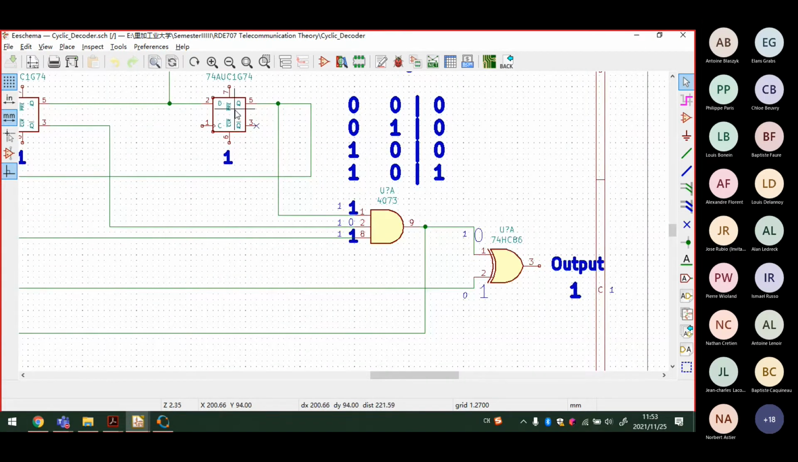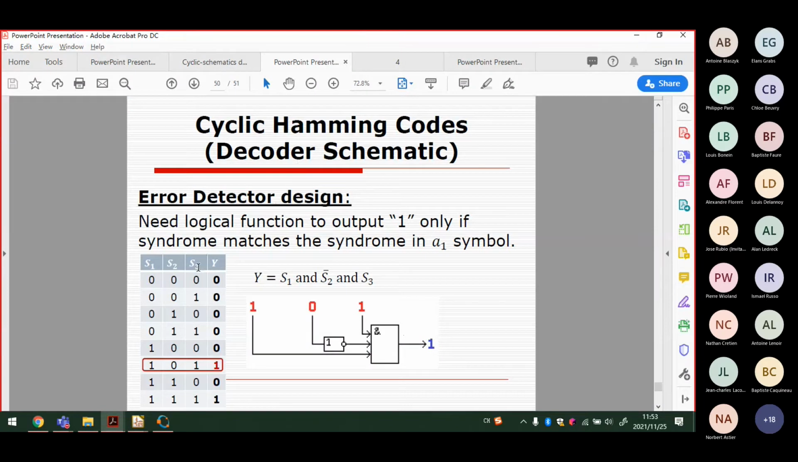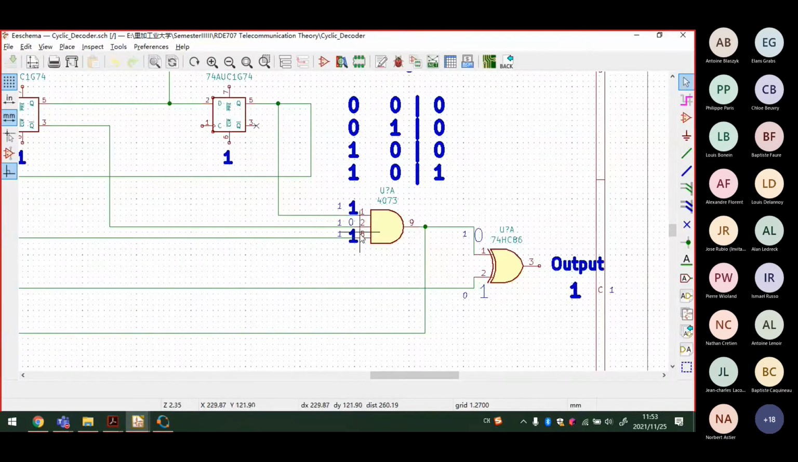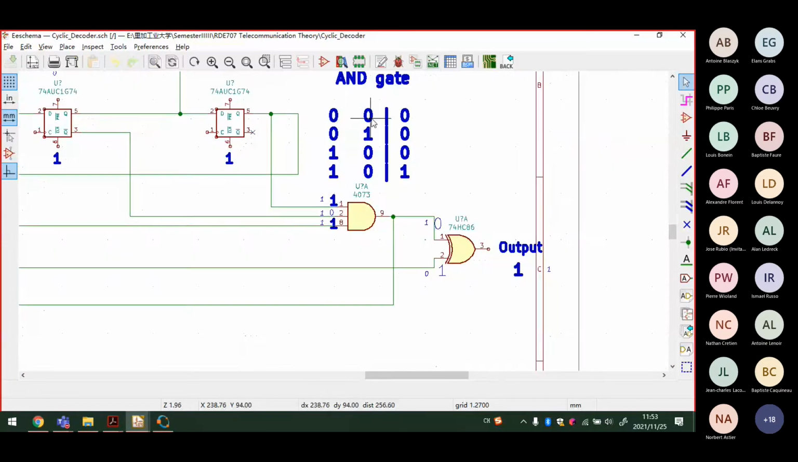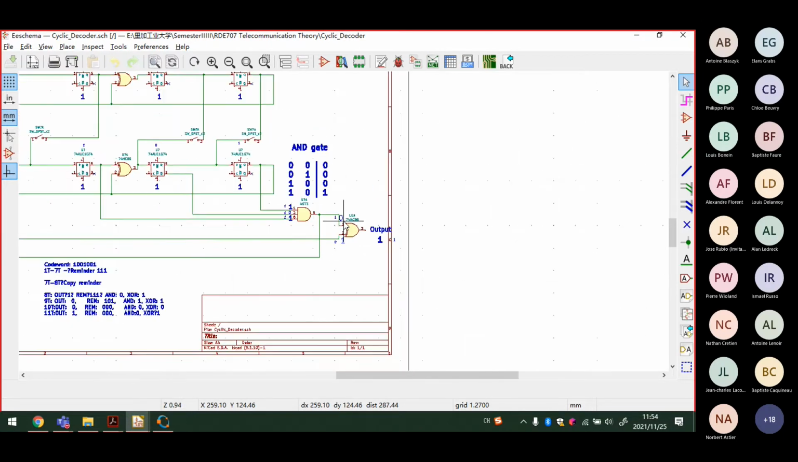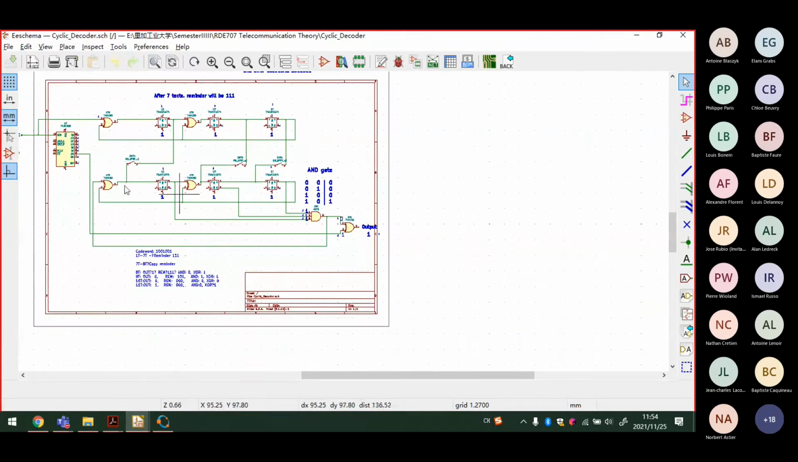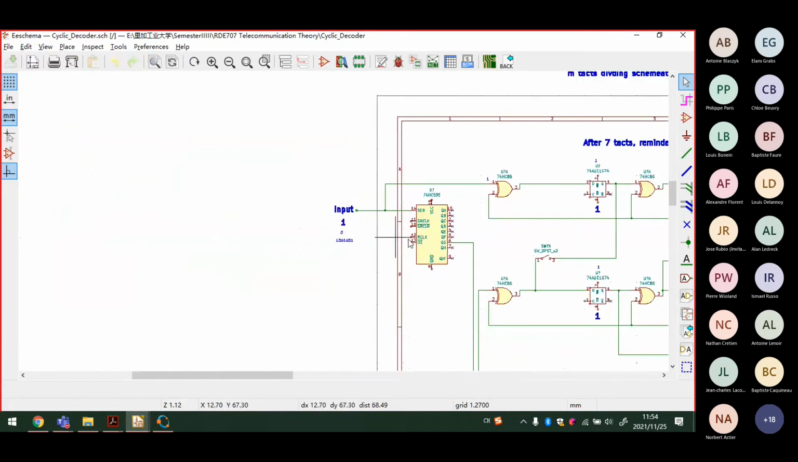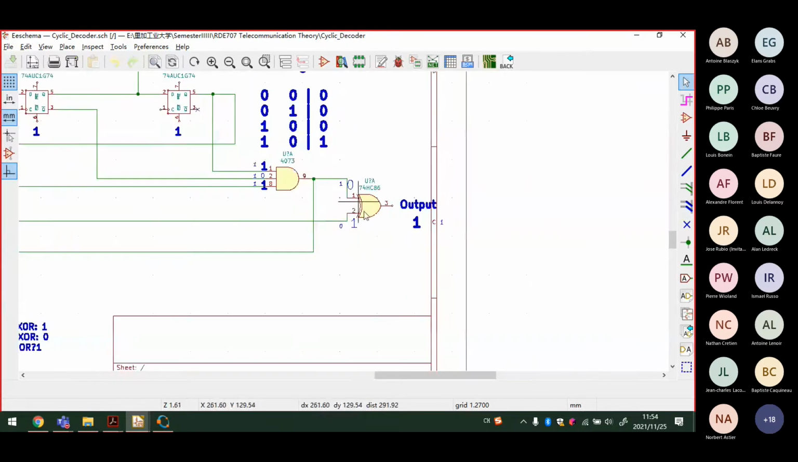So the third is also the 1. According to the AND gate calculation process, it will be 1 0 1, and the output will be 1. No, 1 0 0 will give output 0. And previously we have the input here, just connected to here, 0 1, and the output will be the 1.